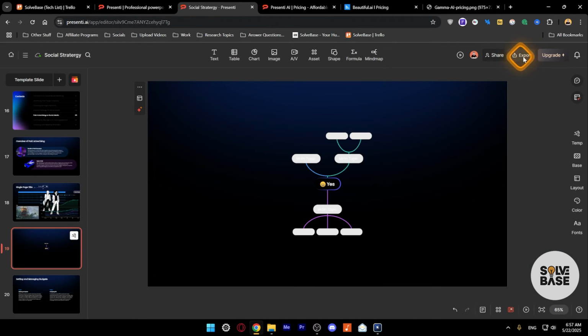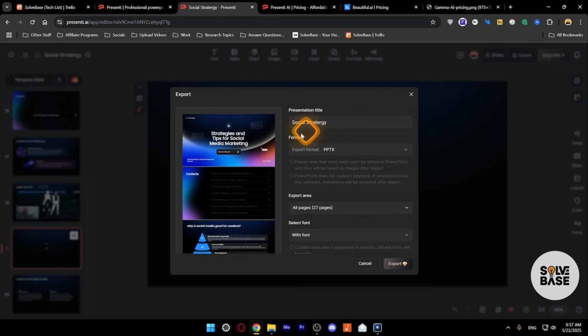Now, next to this, you've got export. Let's click on it. You can change the presentation title that we did here. You can also change it over here now. Now, next, we have got format. You can download this as a PowerPoint presentation file, a PDF, JPEG, or PNG format. You change the export format from here.